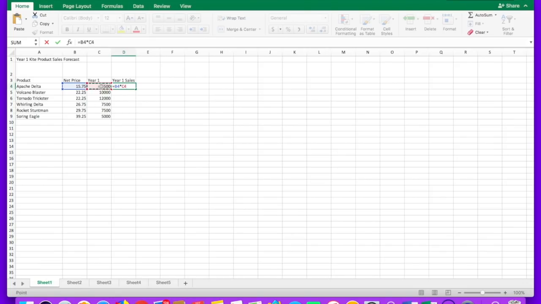This is a simple formula. Our formulas are going to get much more complicated as we move forward, but at this point, you just simply hit Enter, or you can use your Enter check mark up here, and it calculates it for you. It took 15.75 times 7,500, and it resulted in the answer of 118,125.